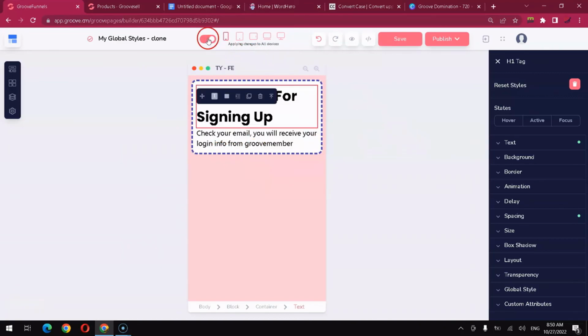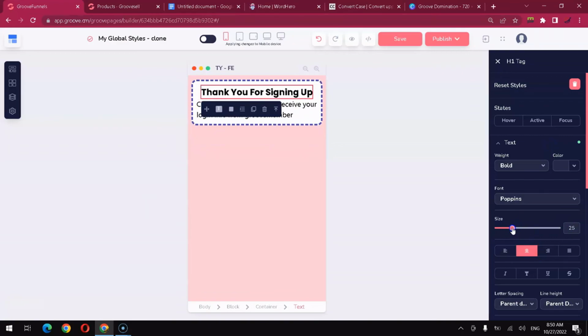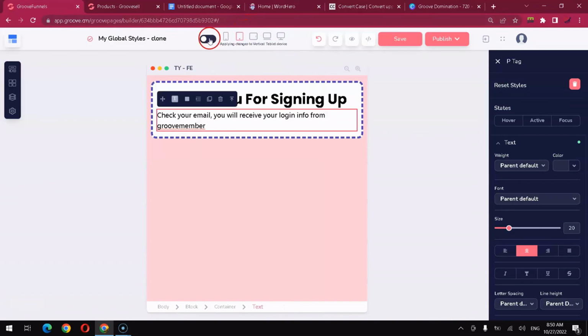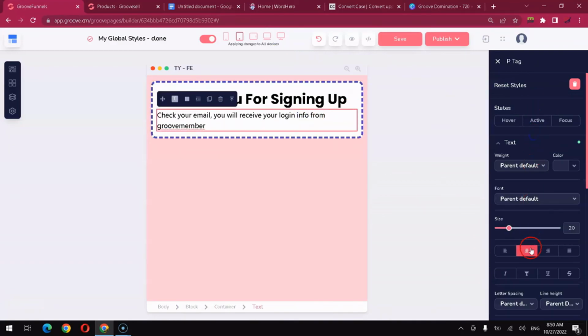So I will toggle off the responsiveness and change the text, make it center, and this text size is 25. Okay, and the paragraph, I want to change the text size to, for example, 15, and I want to make it center, like so. Now I want to toggle on the responsiveness, and let's see what I can do next. Yeah, I want to make this center in all devices, like so.